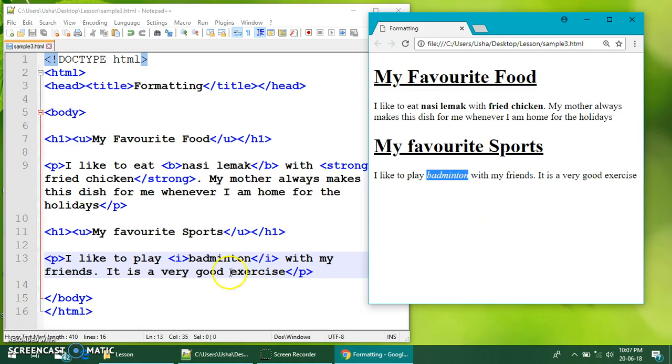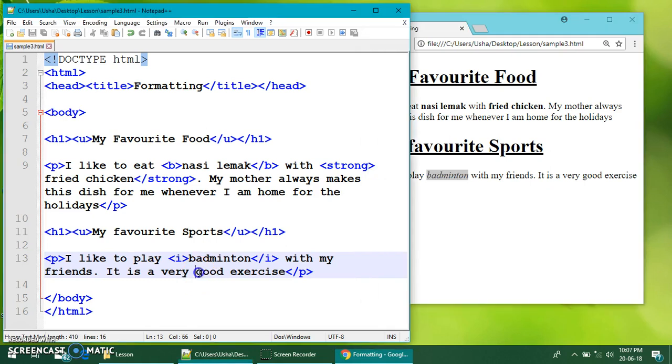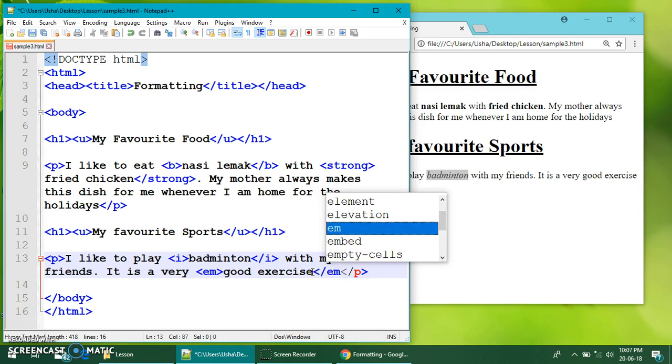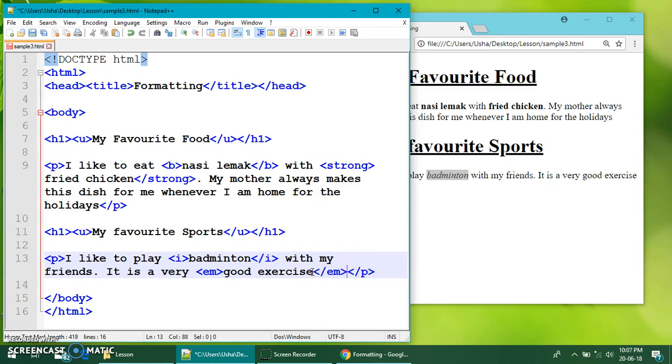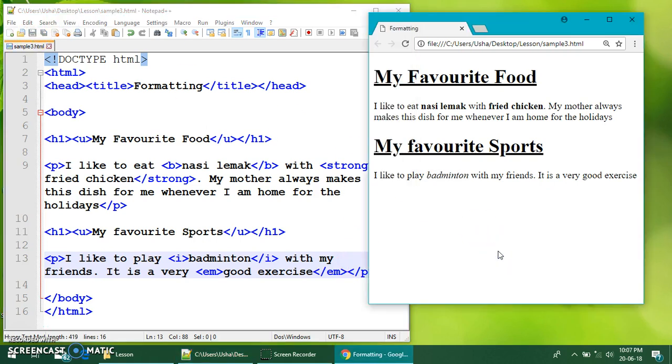There's another way. For example, exercise, good exercise. I want it to be italics as well. I can use EM. Close EM. EM is to emphasize, but the effect is the same as italics. Refresh. Can you see? Good exercise is in italics. So there's multiple ways of doing things.